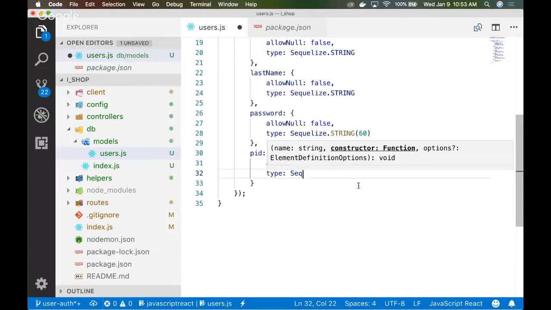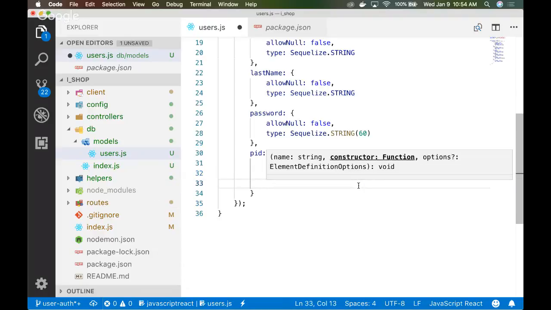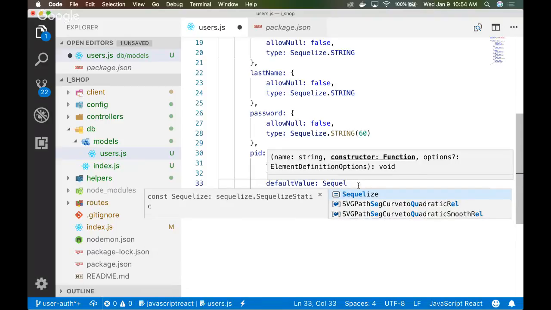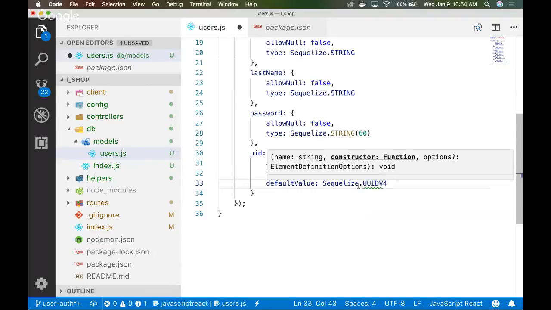So for the type on this one, we're going to use UUID. It's actually a data type. It's just a string, using essentially hex values. And we'll set a default value to Sequelize UUIDV4. We're going to do UUID version 4.